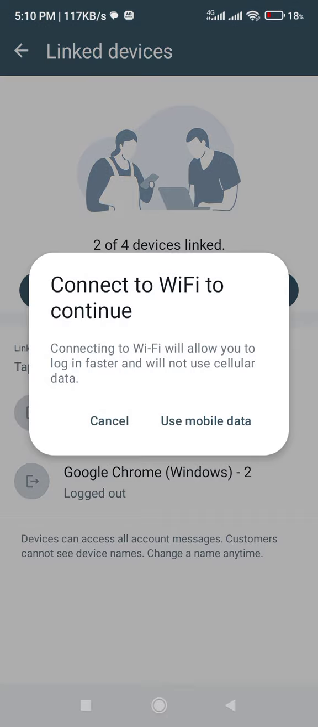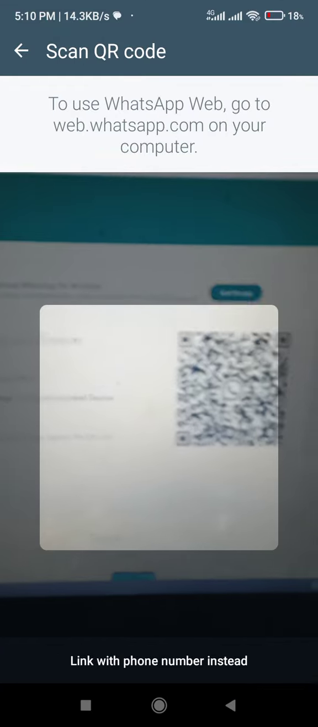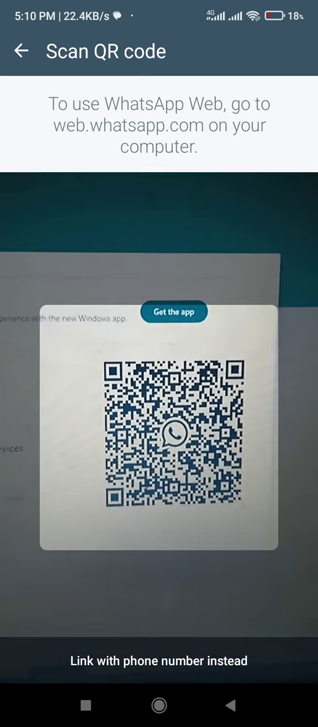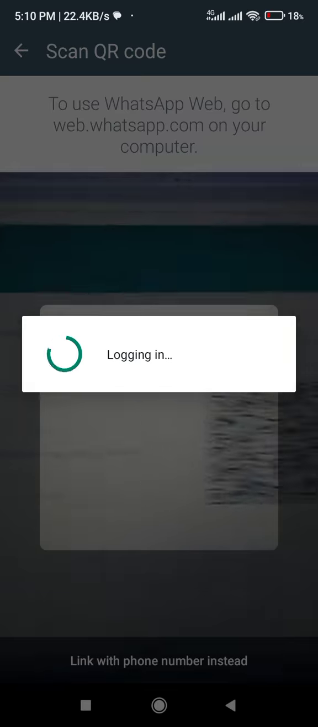So I can link a device, use mobile data, then I can use my fingerprint or my pattern. So I'll put my fingerprint, because right now it is scanning, it is logging in.